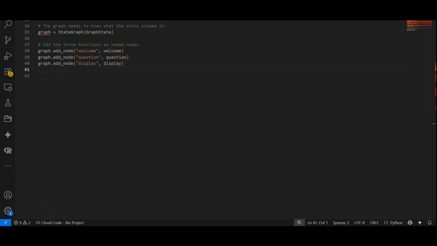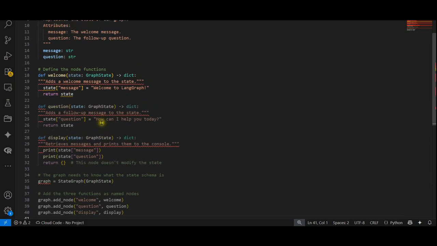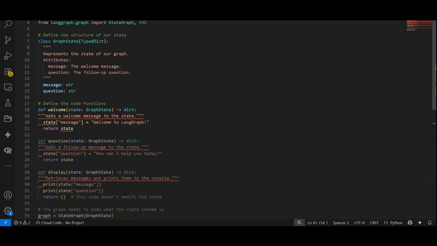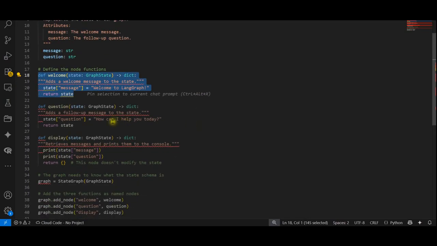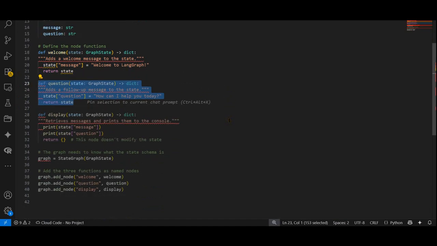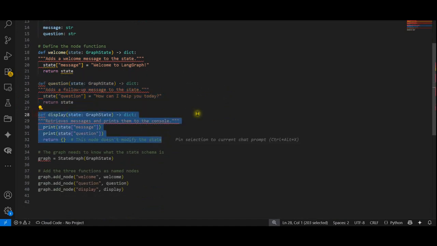Here's what each part does. 1. Graph state defines that our state dictionary will contain string keys named message and question. 2. Welcome state adds a welcome message to the state. 3. Question state adds a follow-up message to the state. 4. Display state retrieves both and prints them to the console.